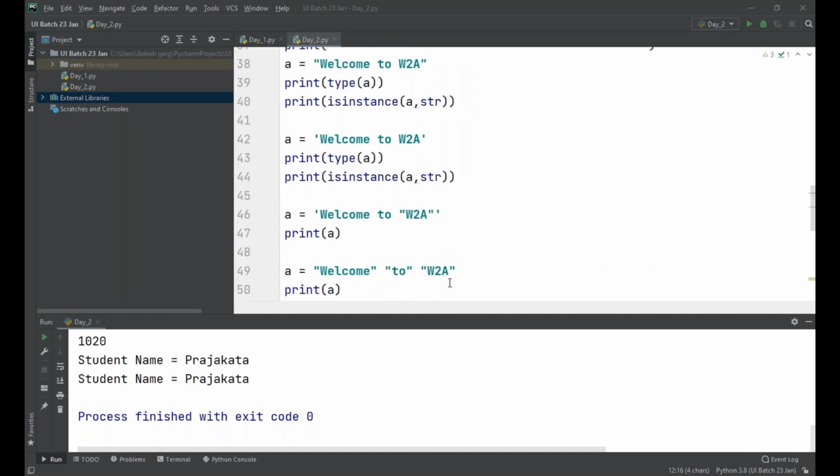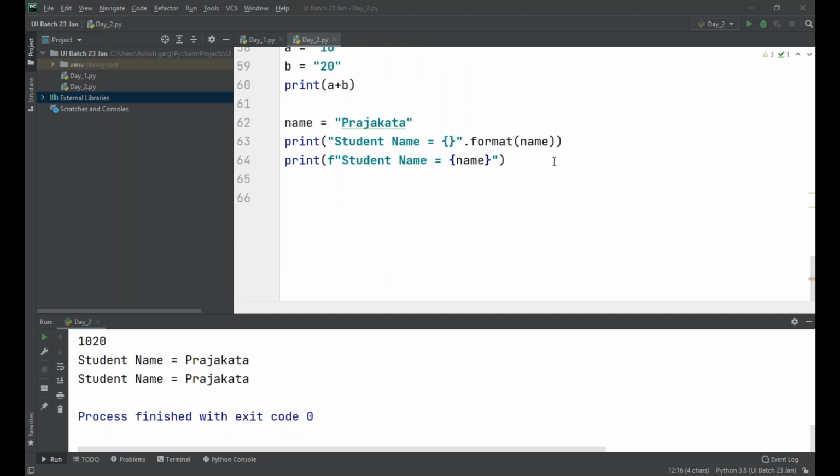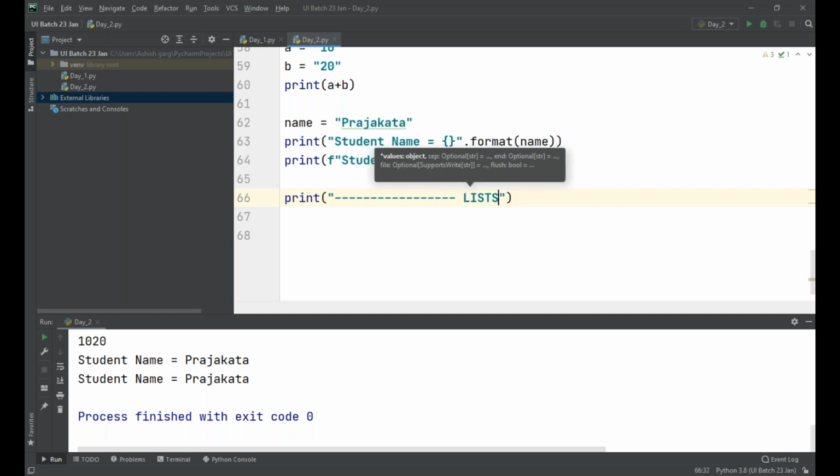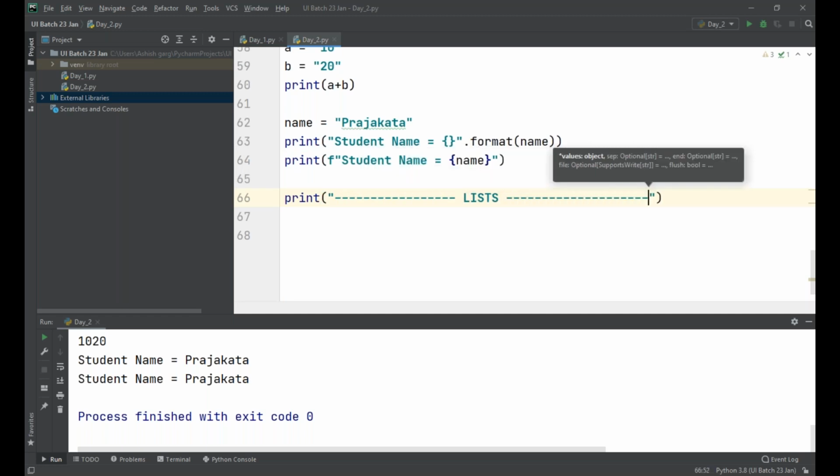Hi Vinay. Can you repeat the last example again?